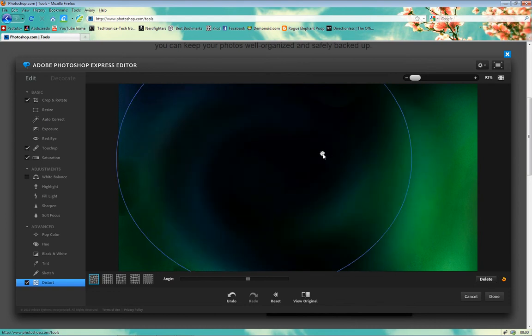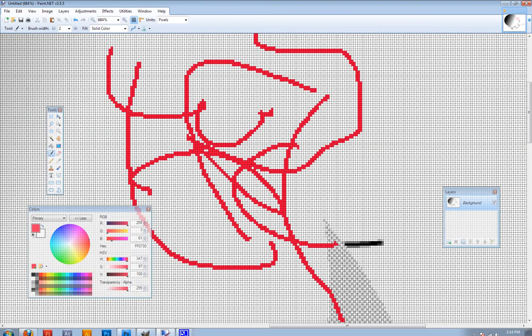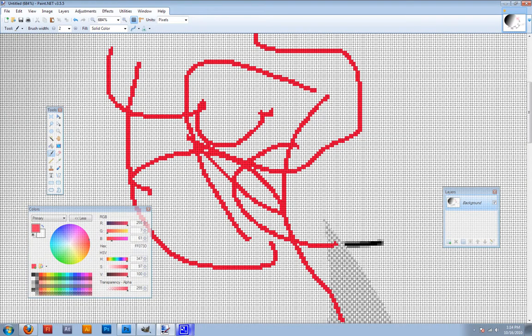There are also some other Flash based and Java based image editors online. You just search like online image editor, but these are probably the best ones that you can do. Anyway, so those are some Photoshop alternatives.